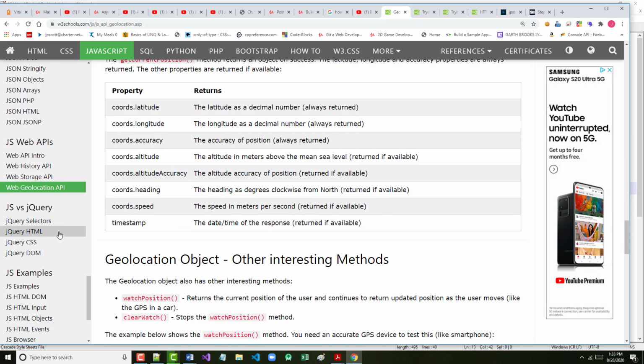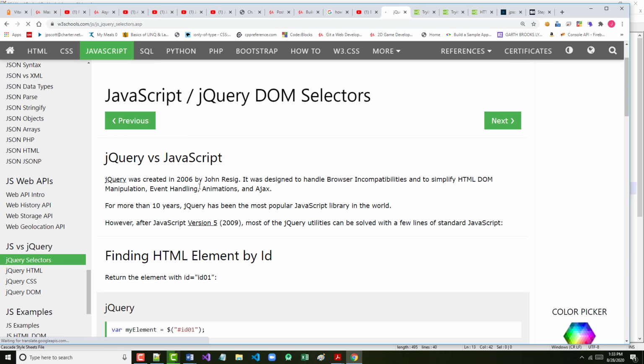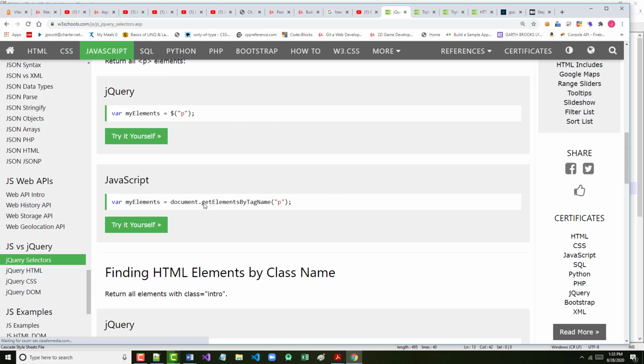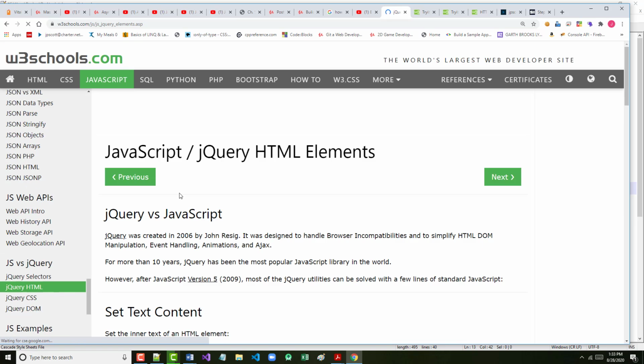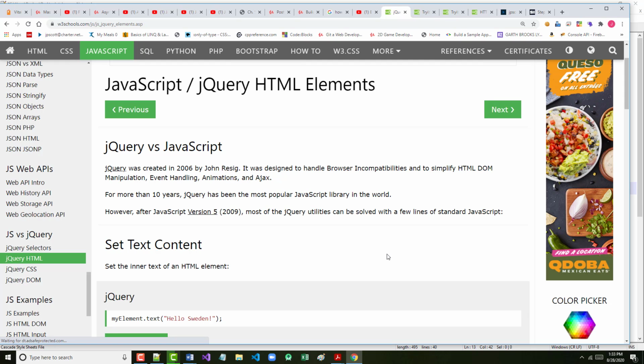All right. Then they go into JavaScript versus jQuery, and they're going to just give you some different ways of doing the same thing. I'm not going to run through that. So you can take a look at that if you have an interest. And then jQuery Html. It says jQuery was released in 2006 by John Resig. It was designed to handle browser incompatibilities. No, to me, what jQuery does is it kind of supercharges CSS more than anything else. In my opinion, that's what it does. For more than 10 years, as it says, it's been the most popular JavaScript library in the world.